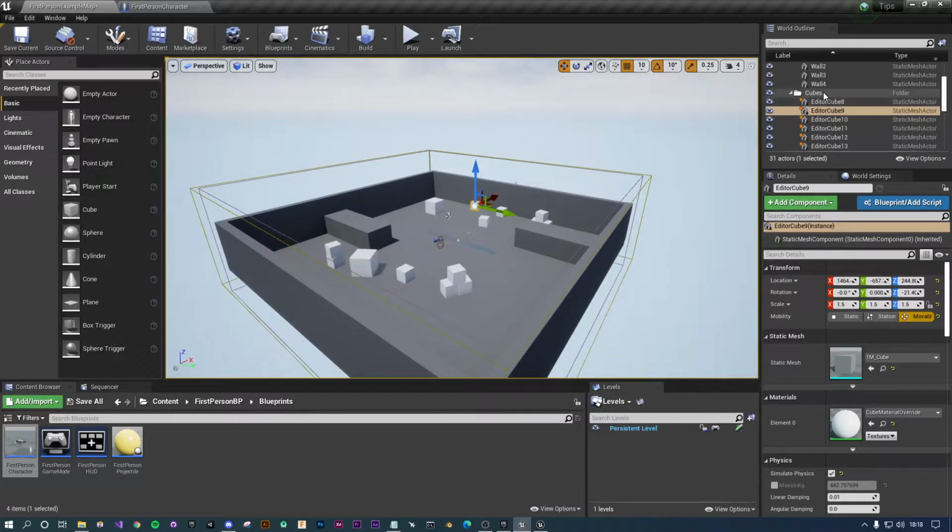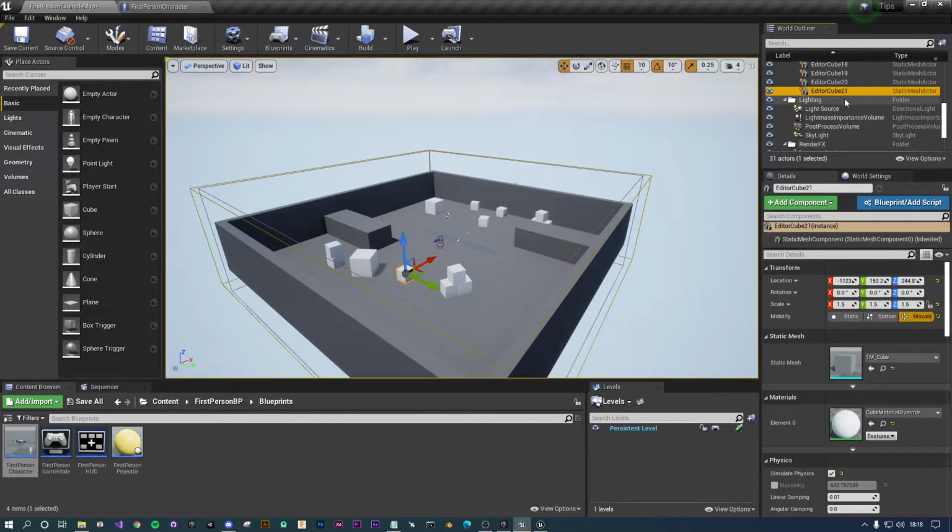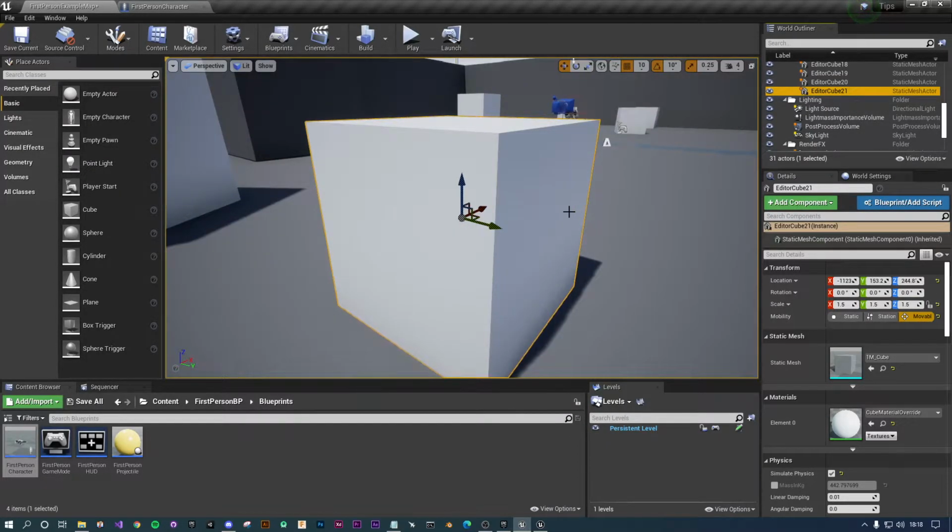But it also works in the world outliner. If you know what an object's called, but it might be at the other side of your world if you've got a large world, you can actually scroll down, find the other cube and press F and it'll take you to it. So I hope that helps. Let's jump straight in and move on to the next one.